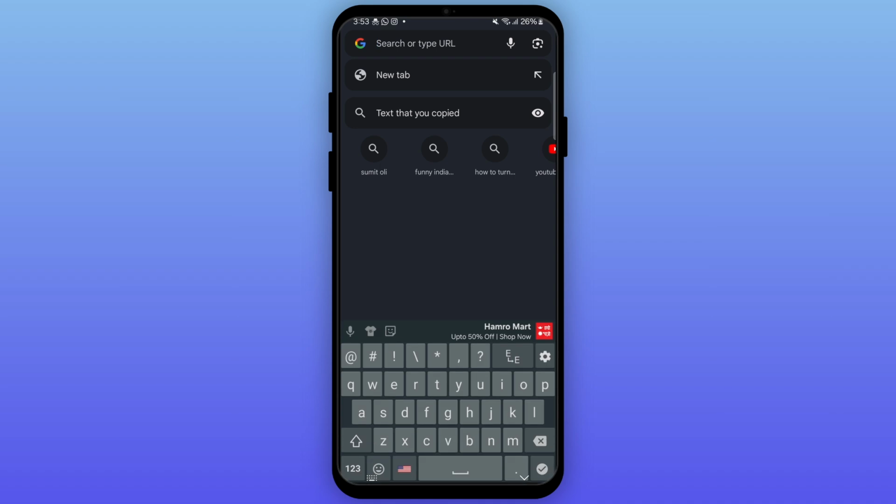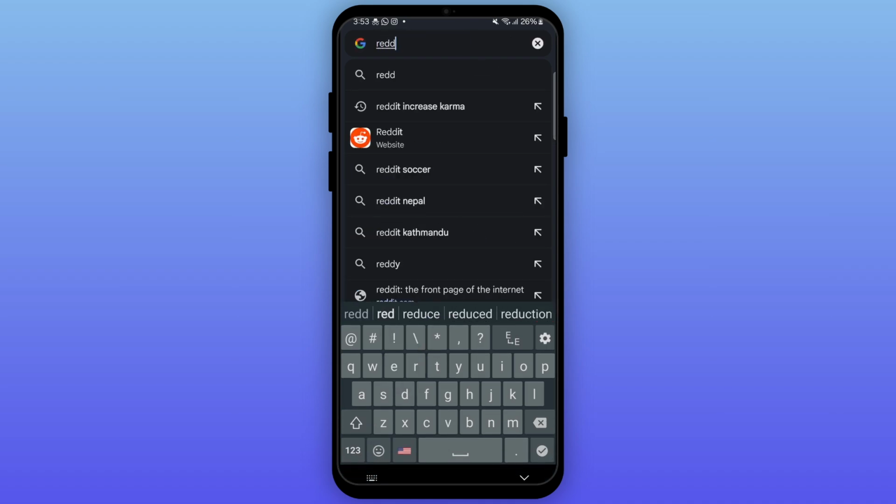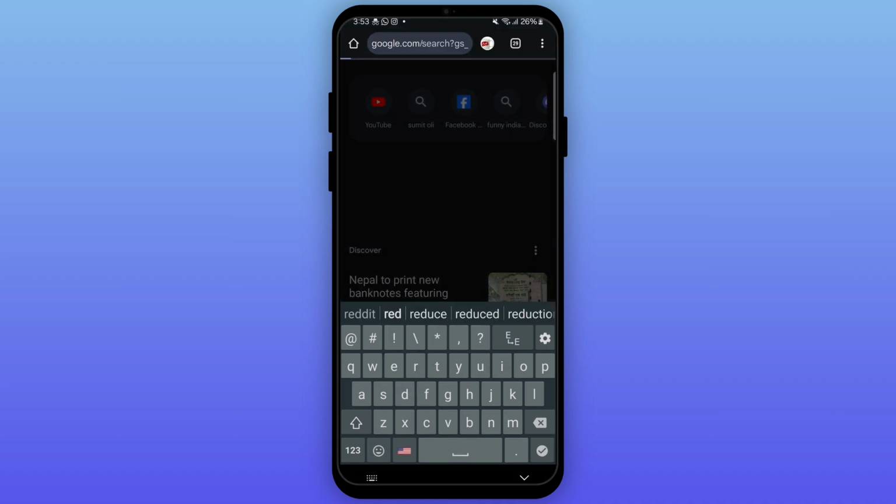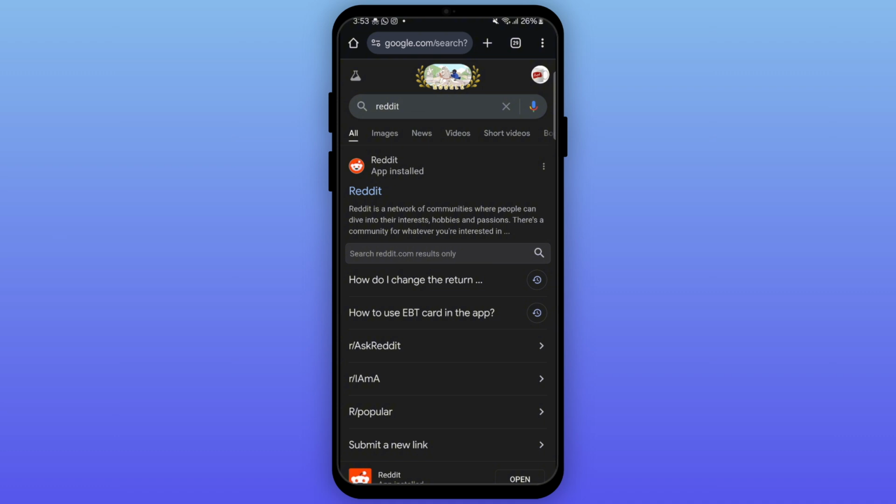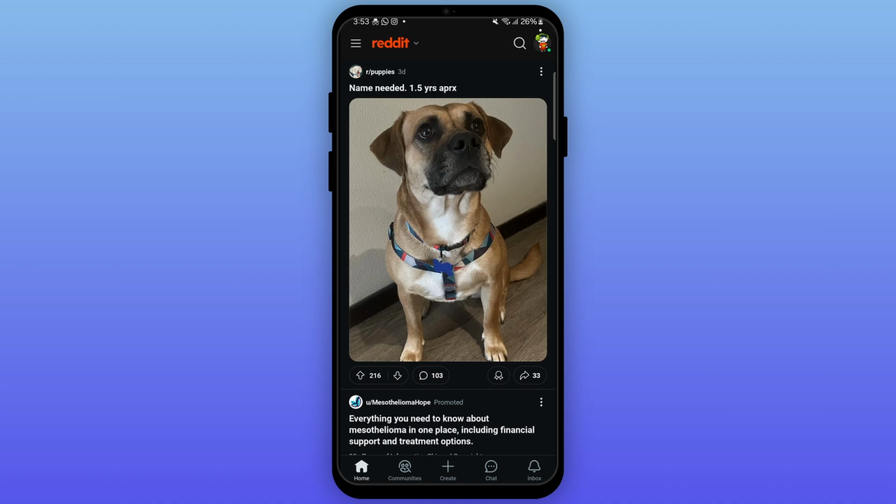In your Incognito tab, go to the search bar and type in Reddit. After that, you will see the link for Reddit. At the top, you will see the Reddit link. I already have the app installed, so it's gonna directly open my app. But in the Incognito tab, you will land on the website of Reddit.